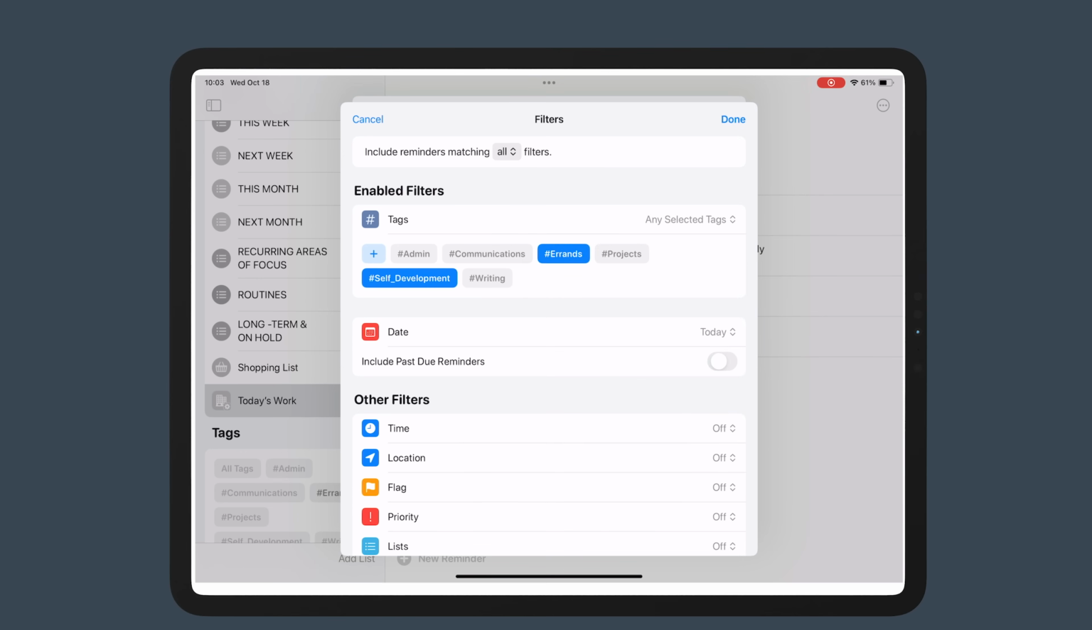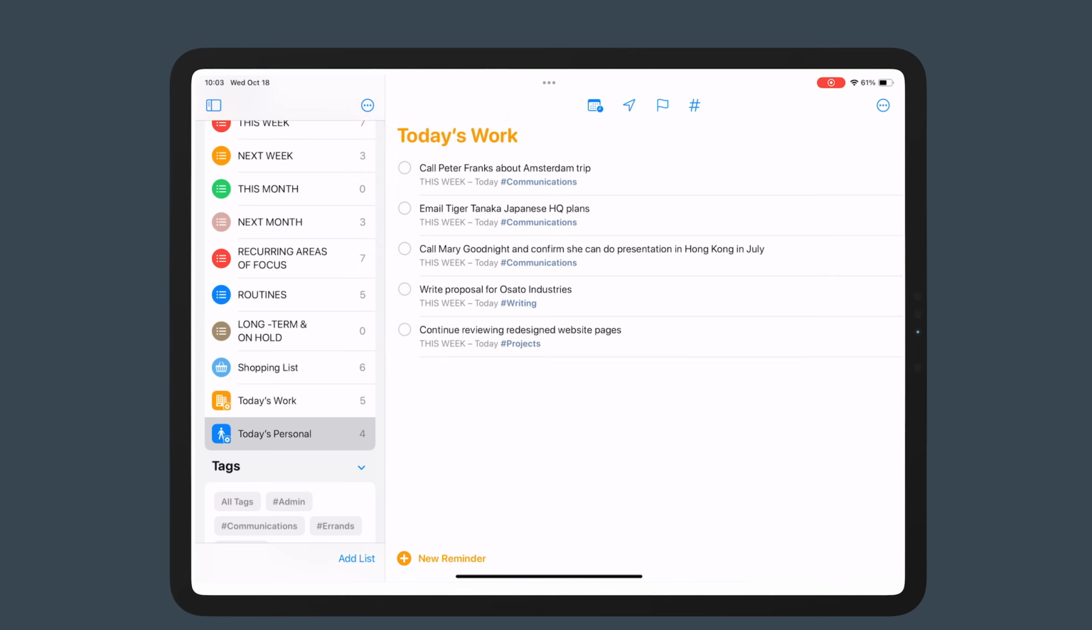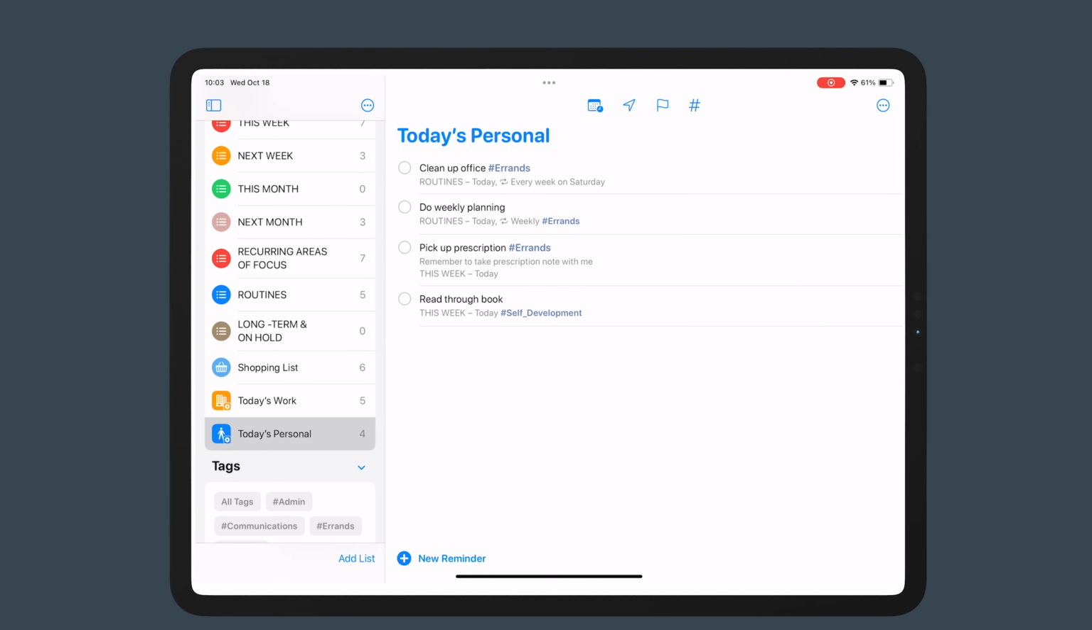And I'm also going to, of course, include past due. That's it. I'm trying to keep this as simple as possible. So I'm going to click done and done again. And now I have today's personal tasks.